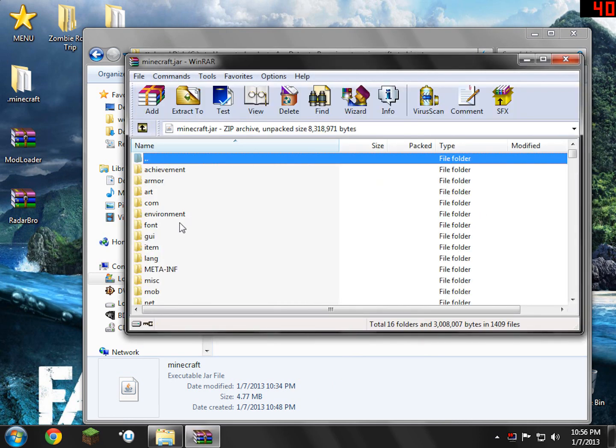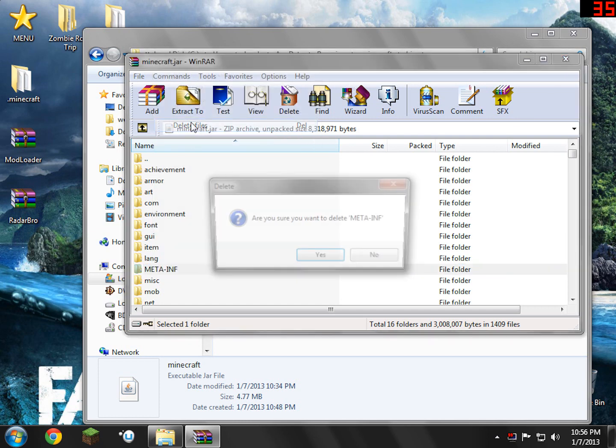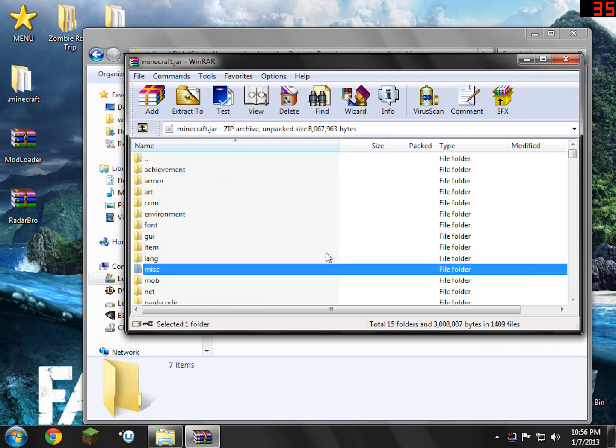Hit that, and first things first, you're going to need to delete the META-INF, which is right here. Right click it and delete files. Hit yes. Now, keep in mind, if you don't delete the META-INF, you're going to get stuck at the end of a loading screen and or have a black screen. So, make sure you do that.